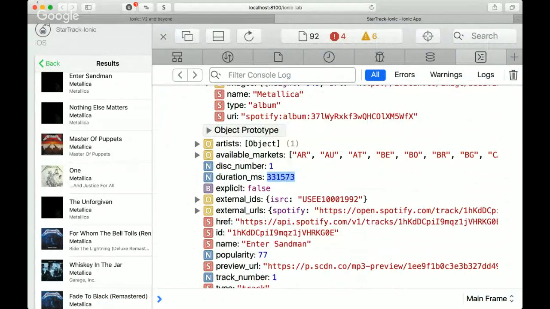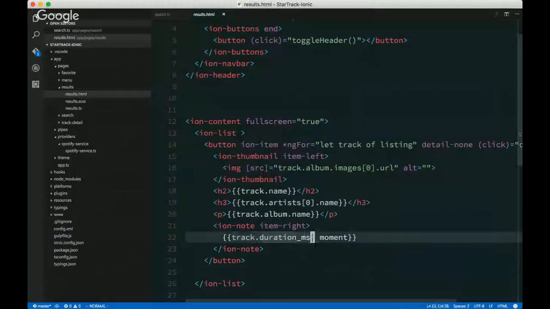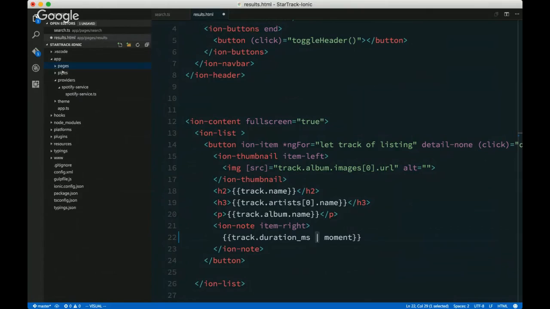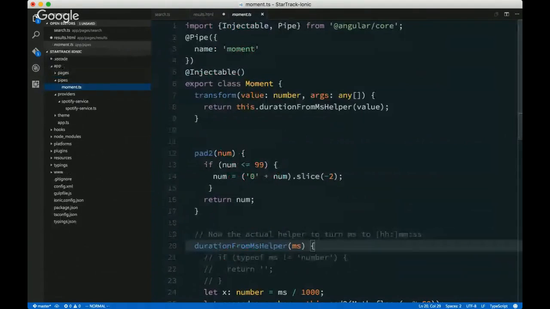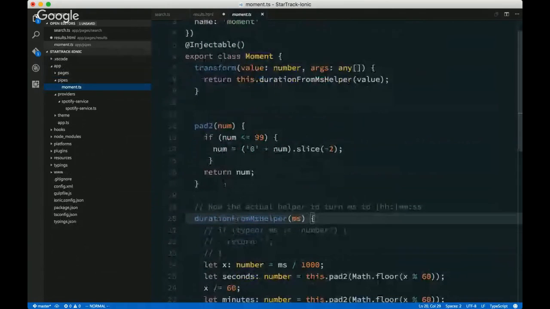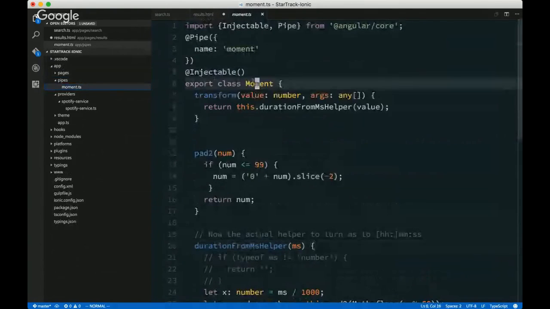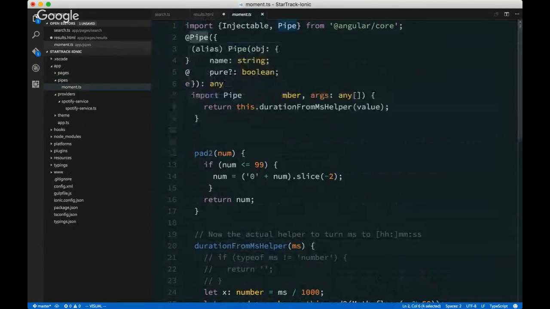But we have this pipe over here, which is essentially saying, take this value and then pipe it into this other function. It's the same thing that we have in Angular 1 and Ionic 1 with filters, just renamed a little bit to pipes to make a bit more sense. So if we go over to our pipes, we have a moment filter where we have a few things going on. So we have this main moment class and then this pipe annotation.